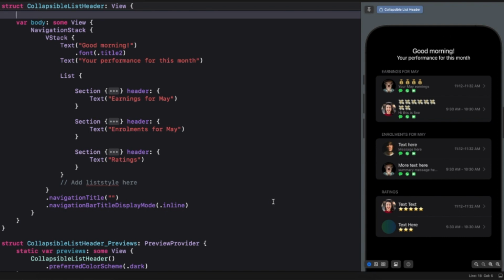Hi, when you create a list in SwiftUI containing a header, you can make the header collapsible.